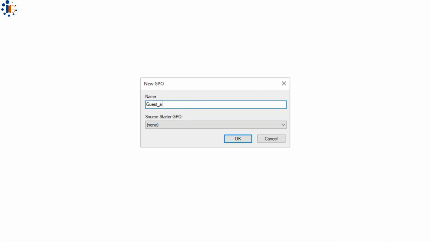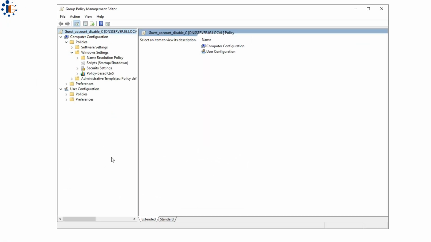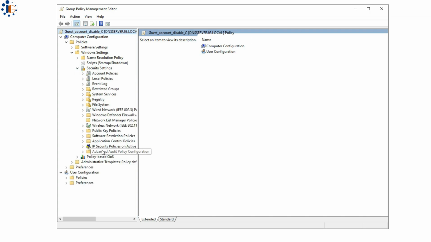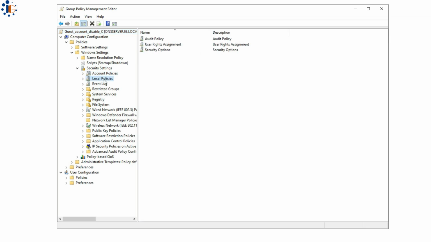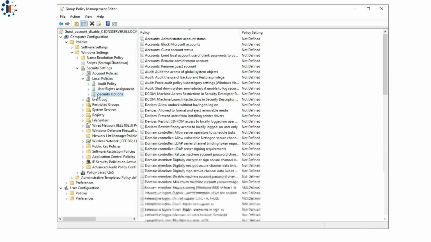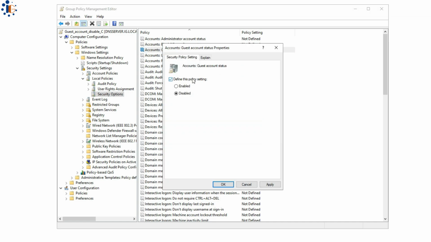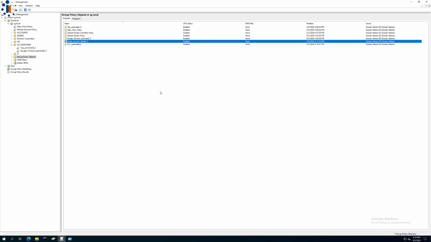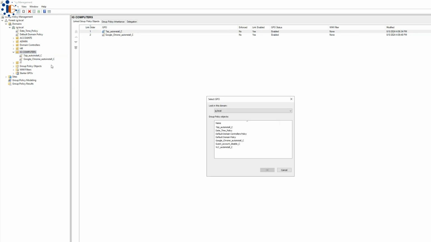Next, we will create a guest account disable policy for the user computers, ensuring that the default guest account is disabled for domain computers. Edit the Computer Configuration Security Settings section, where you will find the predefined policy for this purpose. Enable it. Now, link the policy to the respective organizational units.